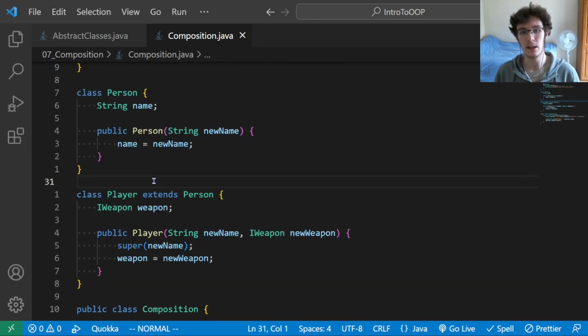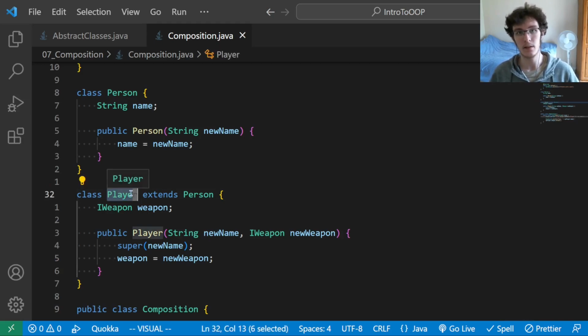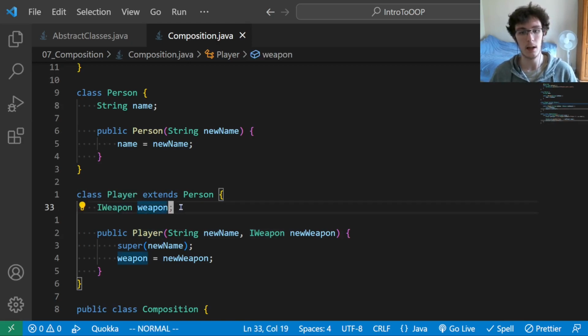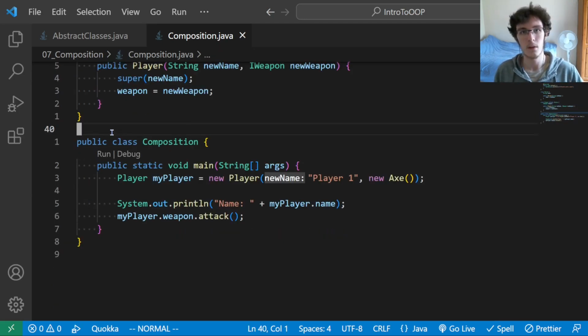So inheritance is used for is-a relationships. A player is a person, not necessarily, but in this case it is because we are inheriting Person on the Player class. So a player is a person, whereas composition is has-a, so a player has a weapon, and that's how we can distinguish the two types of interaction between classes and objects. And that's all for composition. In the next video we're going to be talking about some object-oriented design.